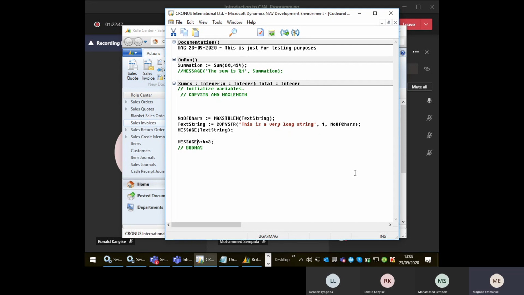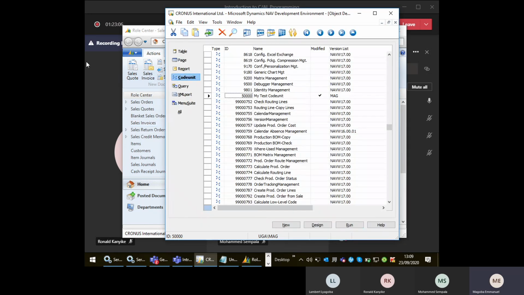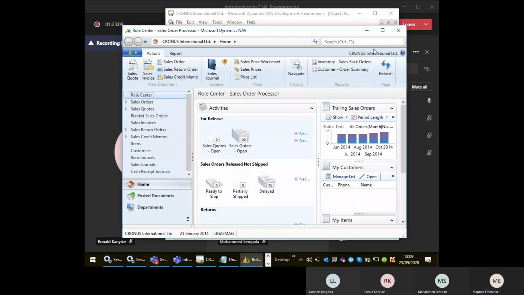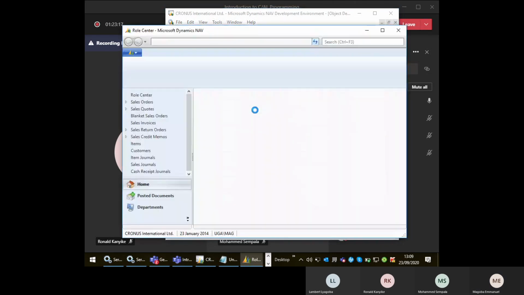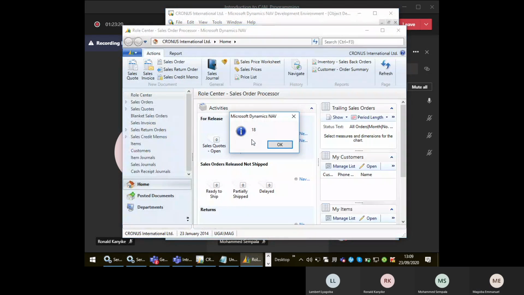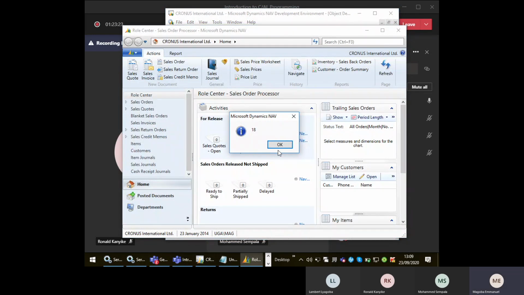So if I message format this, so meaning that if it is using body mass, what do we expect? 18. We expect 18. I will just get rid of this so that I have only this. So if I run this, are you sure it will be 18? It's showing me 18. So the multiplication takes precedence.